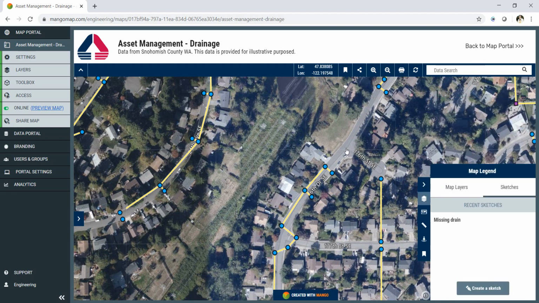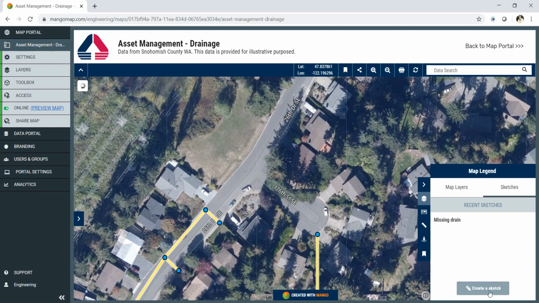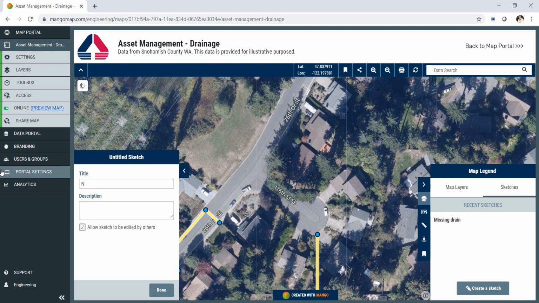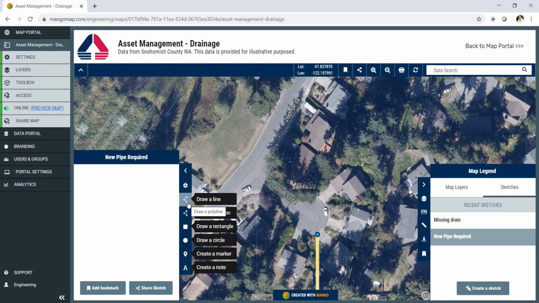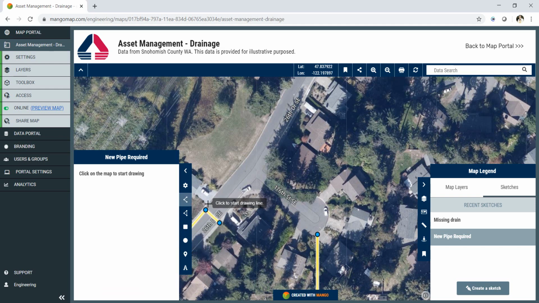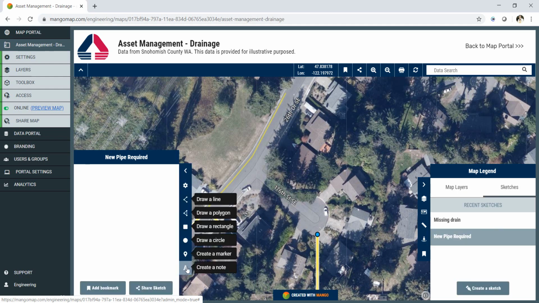I also have the ability to sketch on the map, which is just a quick way to mark up the map. So for example, if I want to add a new pipe or proposed pipe location, I can add a new sketch, which brings up my drawing tools, and then I can draw the proposed line. I can set the color and the style of the line. And save when I'm done.